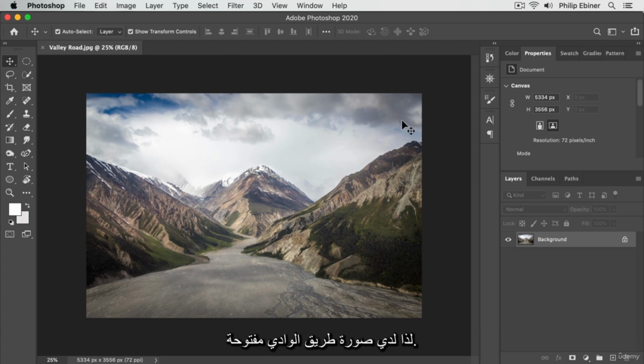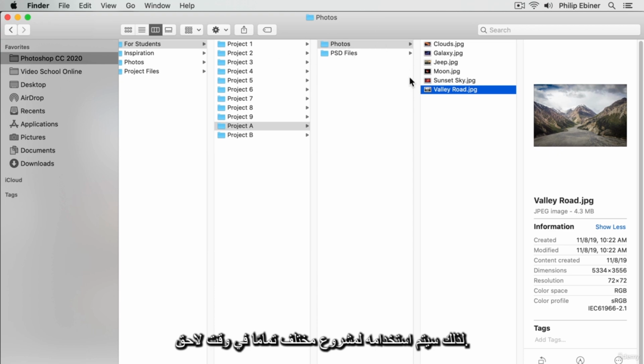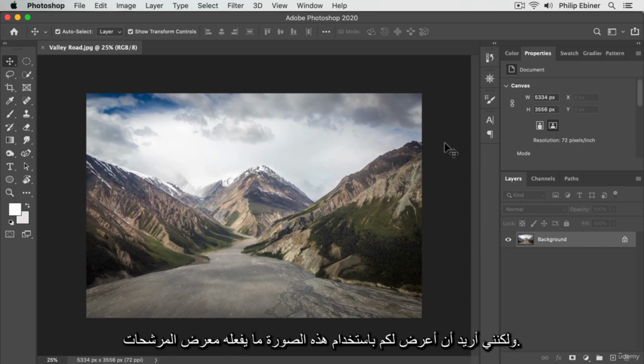So I have this Valley Road photo open. This is going to be under your project A in the photos. So this is used for a completely different project later on. But I want to show you using this photo what the filter gallery does.